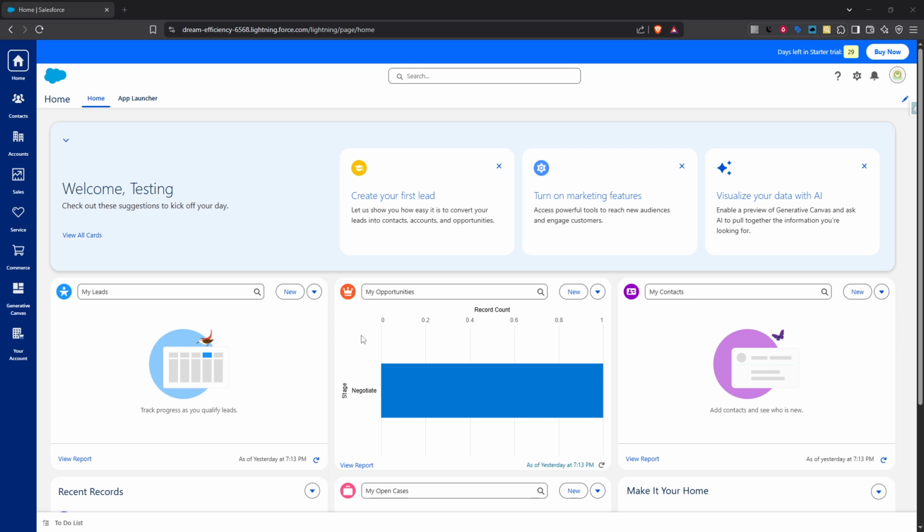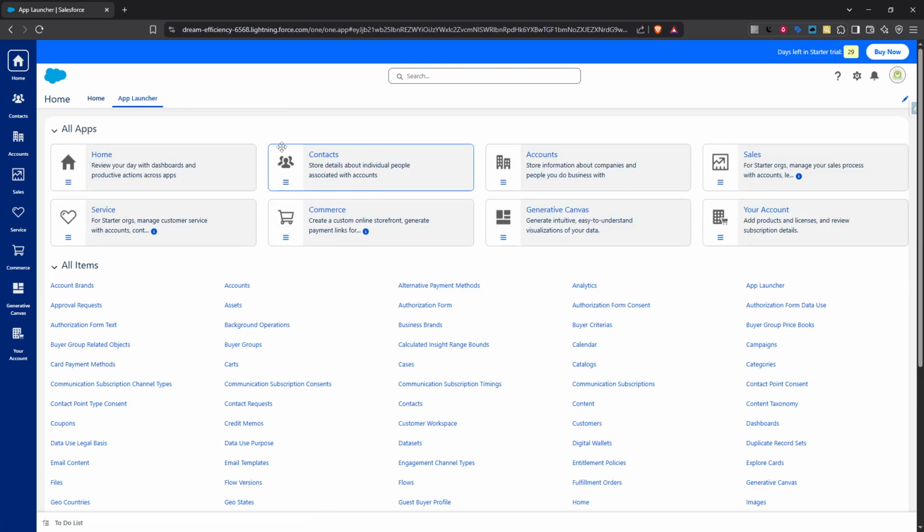To get started, the first thing you need to do is click on the app launcher. The app launcher is your gateway to finding all the different features and services available within Salesforce. It's usually represented by a grid icon at the top left of your screen.